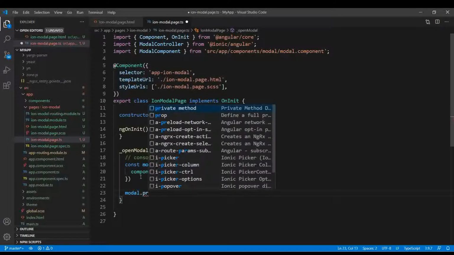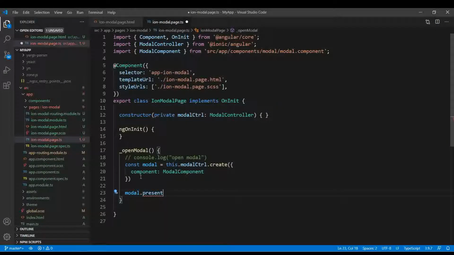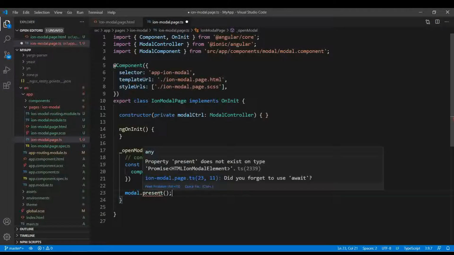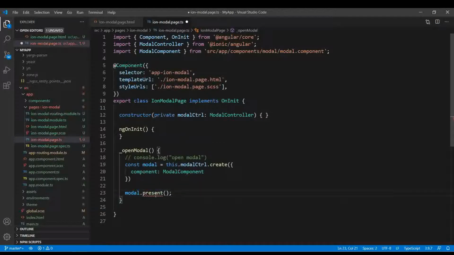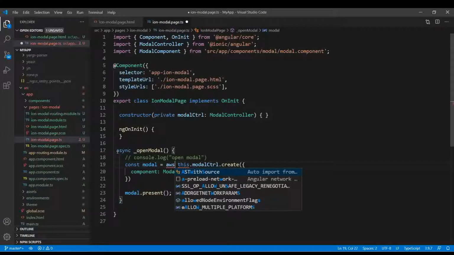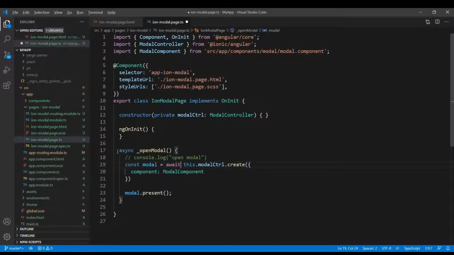Dot present over here. So this is the dot present method, but it is giving us an error. Why is it giving us an error? Present method does not exist on modal. So we need to make this an async function, async, and here we need to make it await. So the error is gone, and we need to return it also. So here I will type return with await.